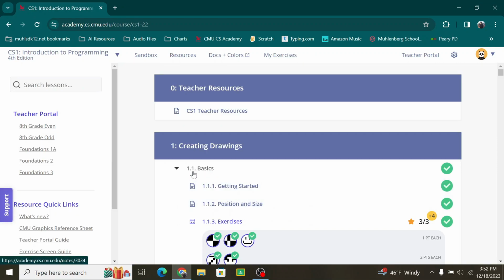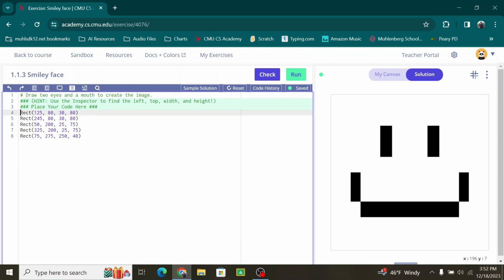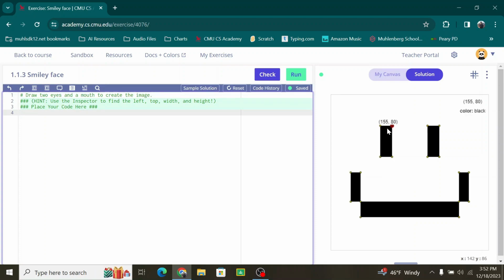All right, so if we go into the lessons, go into the exercises here, let's knock out one. We'll do the smiley face here. The smiley face is supposed to look like this. This is the code, but I'm going to reset it and show you how to build it. Here we go. This first rectangle starts at 125 and 80, so capital RECT, 125 and 80. How far does it go over? It goes over to 155. That's 30 more than 125, so next number is a 30.